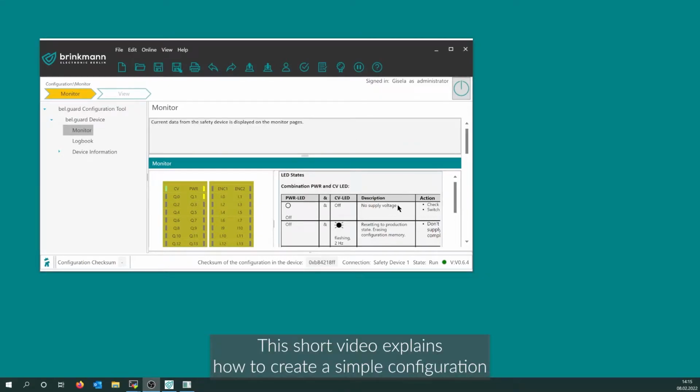This short video explains how to create a simple configuration in the bel.guard configuration application.